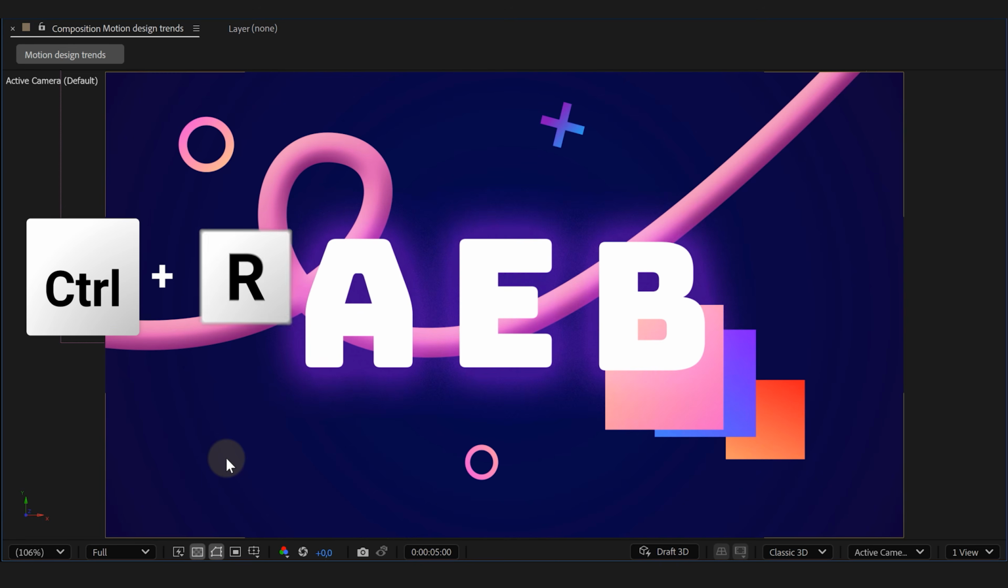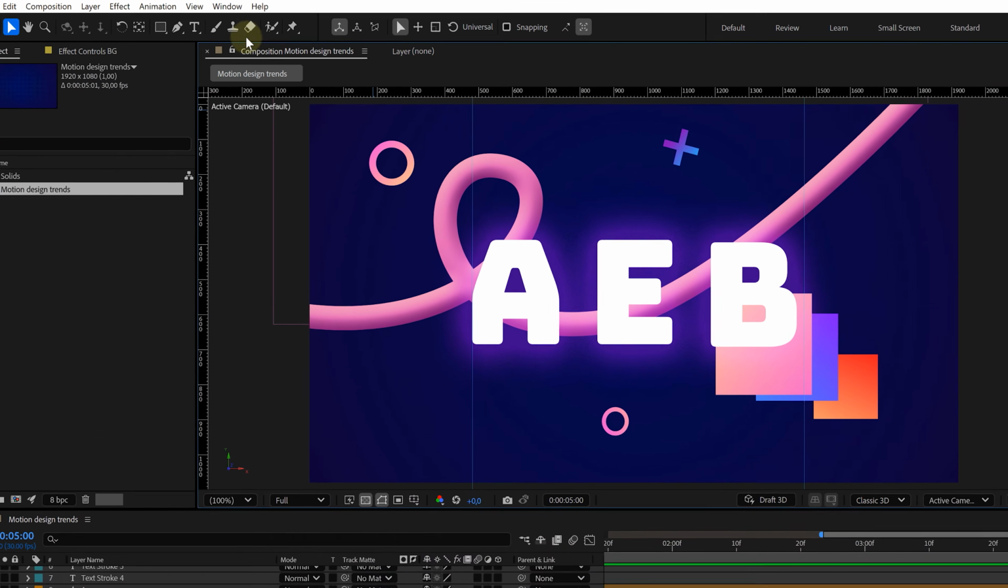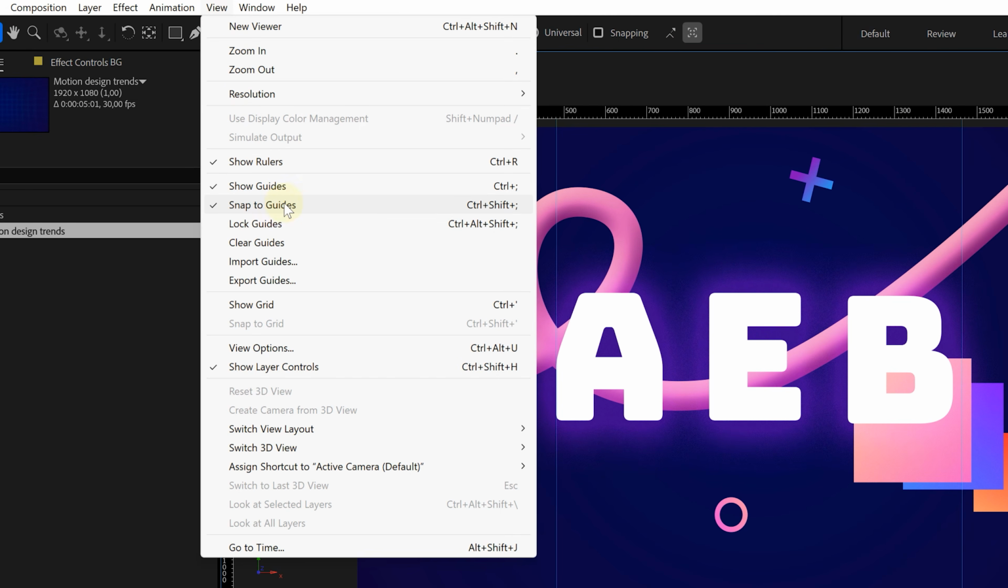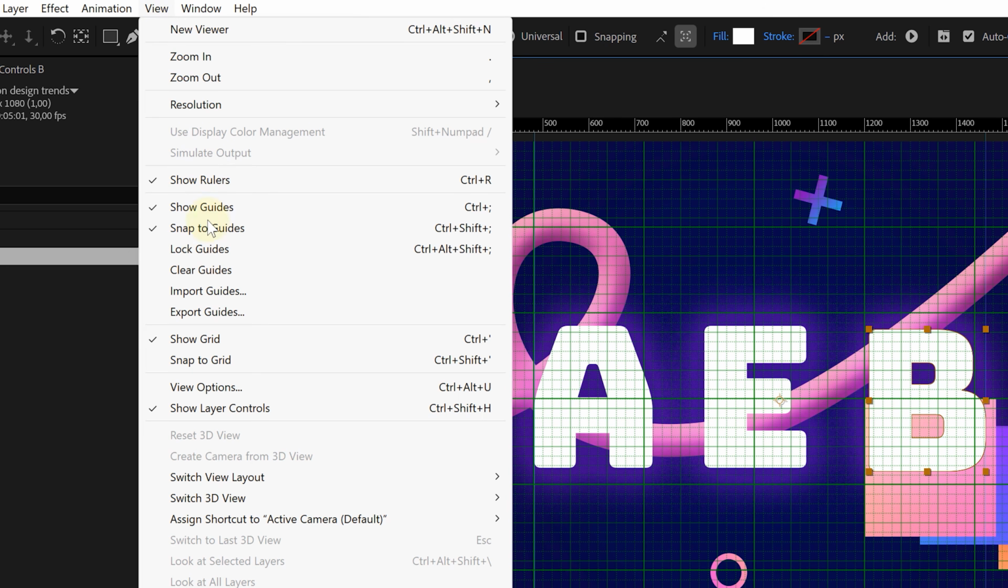Now, another tool for nailing perfect layouts: guides. We all know hitting Ctrl or Command+R brings up the rulers. Just drag out some guidelines and boom, instant alignment helpers. But here's the pro tip. Head over to the View menu and enable Snap to Guides. Now your layers will snap to those magical blue lines. You can also enable Snap to Grid from the previous tip and make your workflow even more precise. No more misaligned elements.